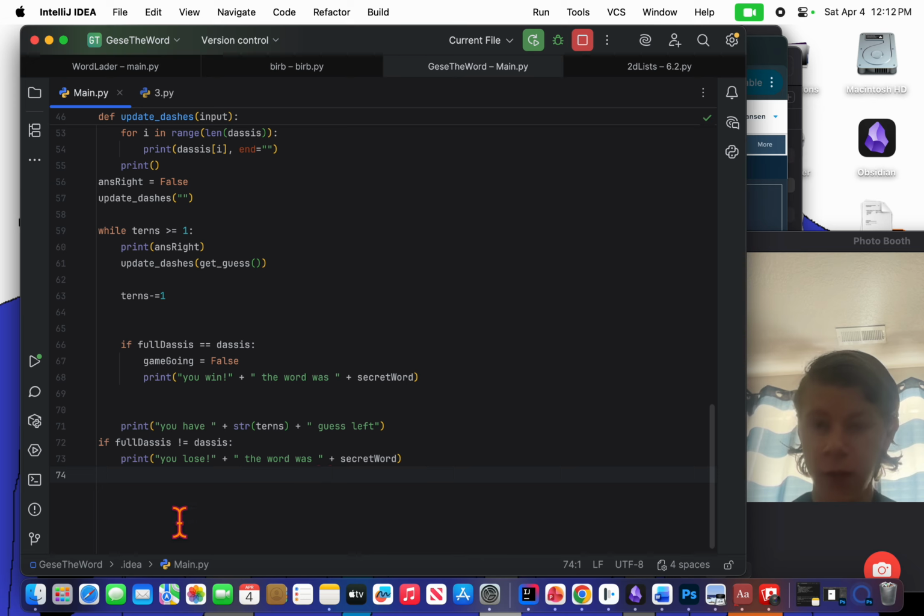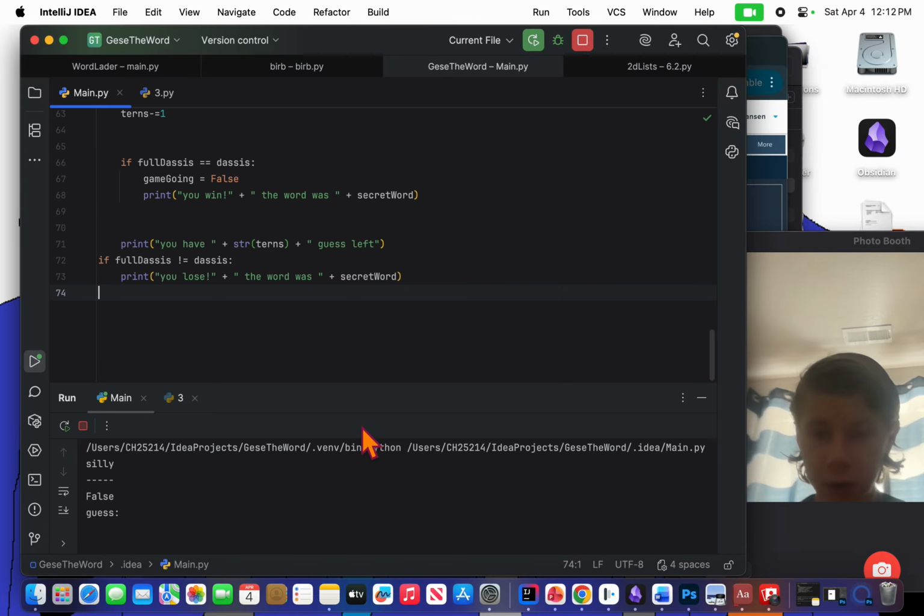And then at the end of it, if the full dashes, which is just a list version of the thing, is not the same as the dashes, which is the normal one, it says that you lose, essentially.